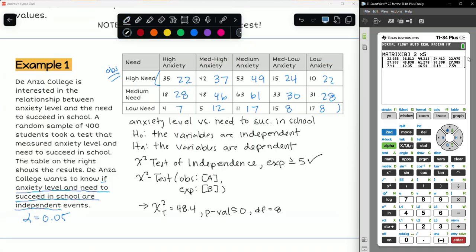To do our conclusion, we take a look at our p-value and we compare it to our alpha. 0 is much less than our assumed alpha of 0.05. And when p-value is low, we reject H0. So we are going to reject the null hypothesis.